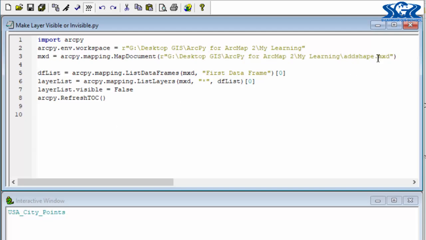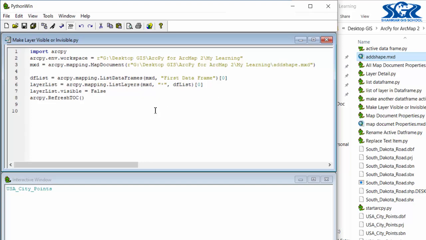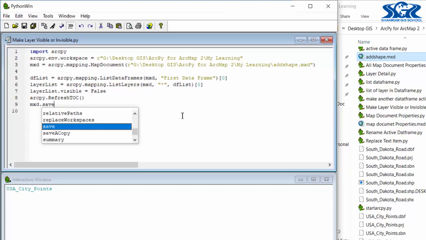And don't forget to give the extension also. You need to give the name of the map document with its extension also. You need to copy the whole name with its extension, then paste this in here. Now we also need to save this mxd. Without this, the script is not going to work properly. For this purpose we need to use mxd.save.